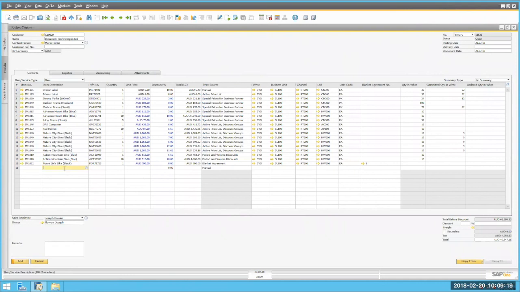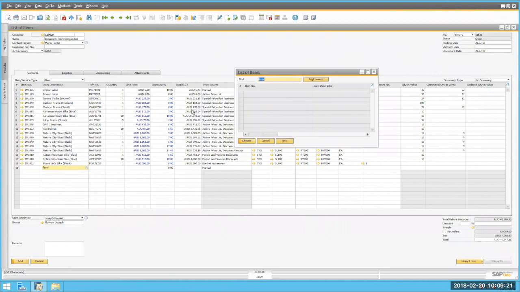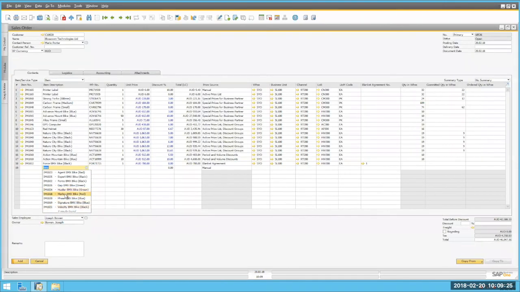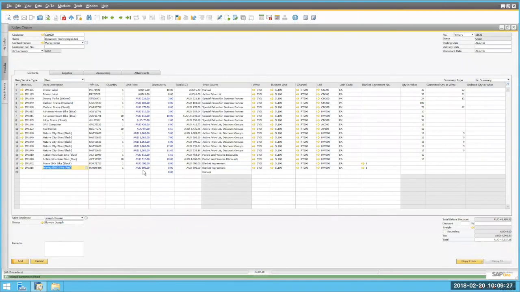So I can then type in BMX again, another type of BMX bike that we've got set up in the system. If I go Marley BMX bike, $900, and it's being drawn from that blanket agreement. If I change the quantity, we're just drawing more from that blanket agreement. I see down the bottom there was a message that I've exceeded the amount of units on that blanket agreement, so it's tracking all those sort of things.